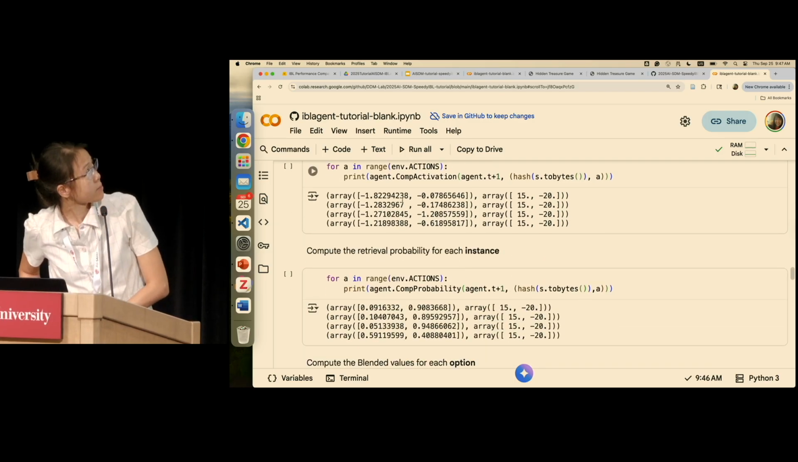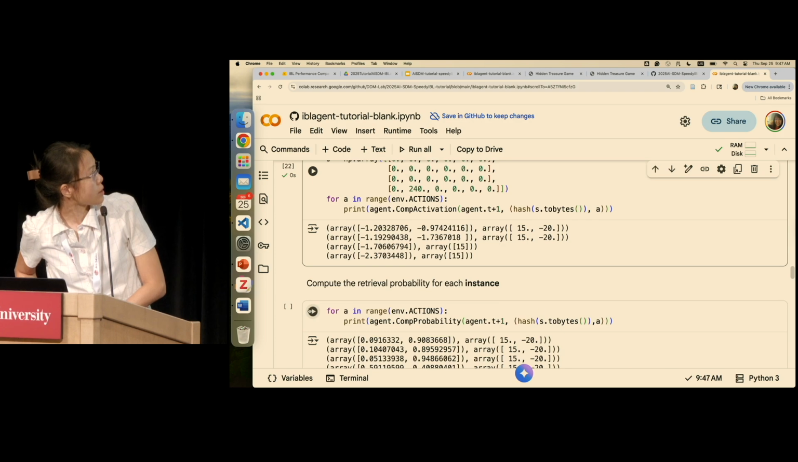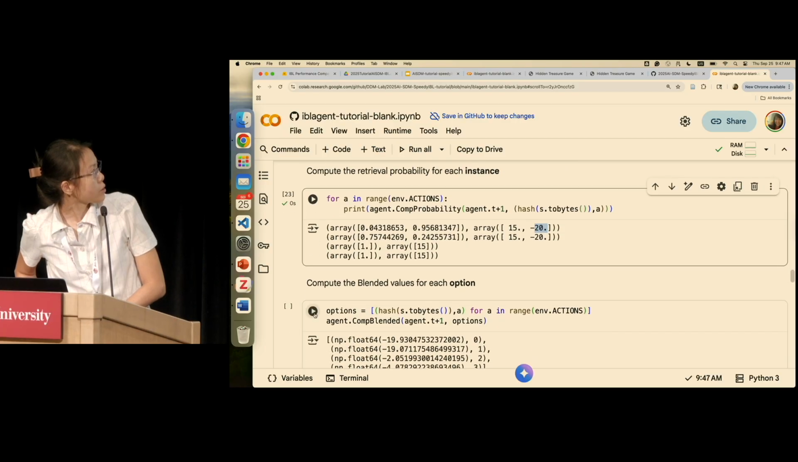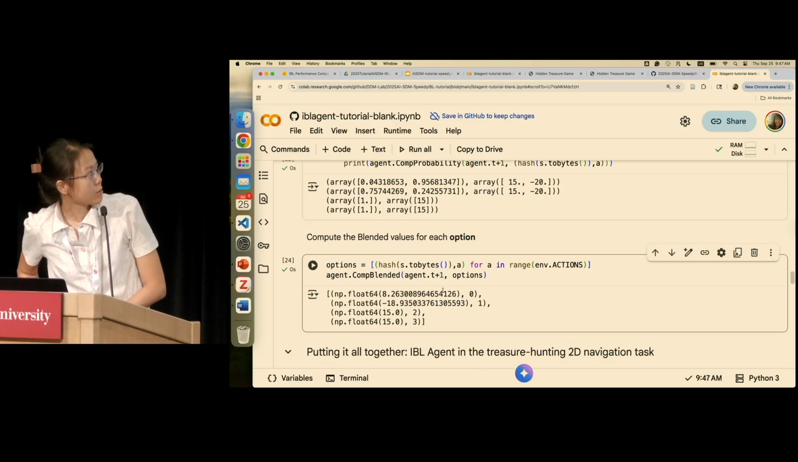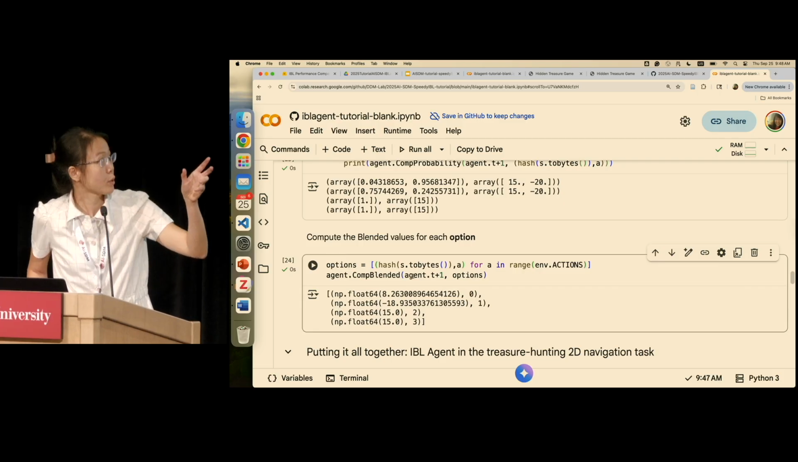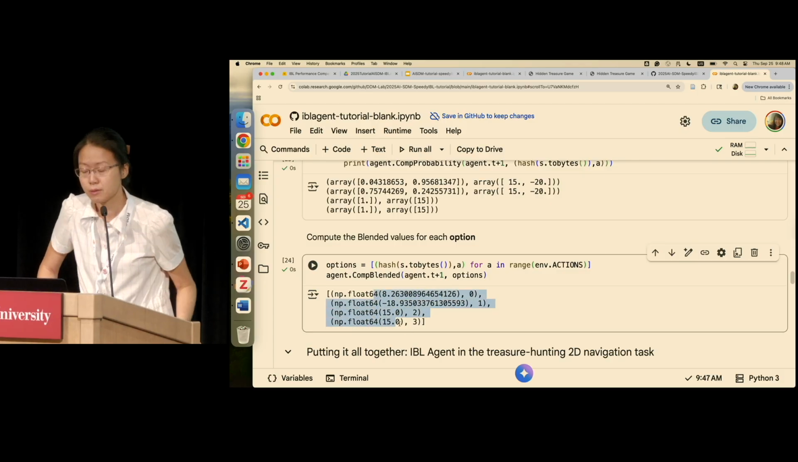So this is just what I illustrate. This is how they calculate the activation, so you can run that to explore yourself. Again, this is the retrieval probability for two instances. The instances here associate with the outcome 15, and they associate with the outcome -20. And then you need to compute the blended value. The blended value should be only 4 values because we have 4 options, of course associated with the state S here: up, down, left, right.